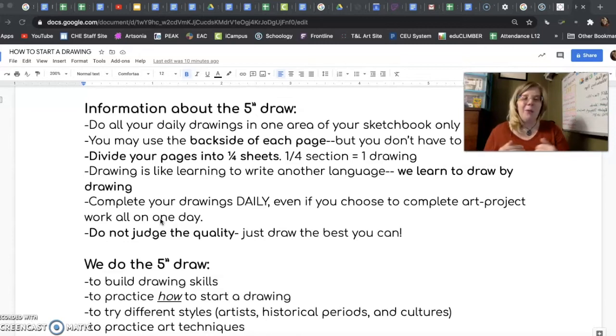find a spot in your day where it works. Maybe it's right after you get up, maybe it's right before lunch or after lunch, or maybe you want to do it right before bed. It doesn't really matter to me when you're doing your 5 minutes. It just has to be 5 minutes, and it has to be every day that we would have art. So obviously, if you're on vacation, you don't have to do it.